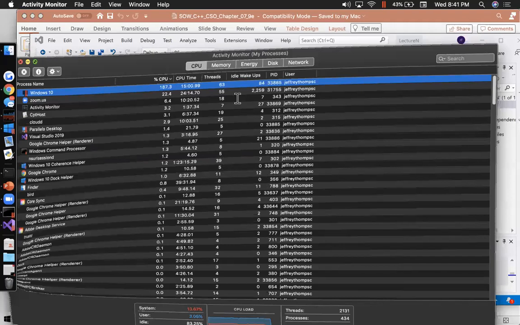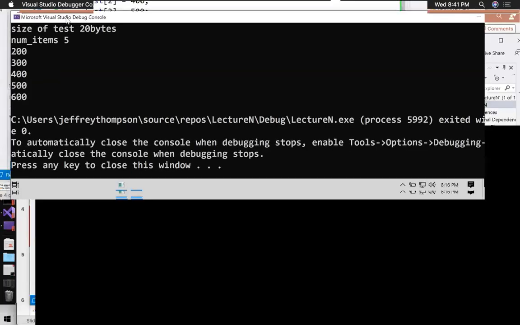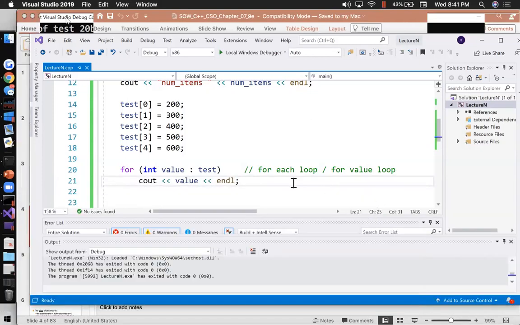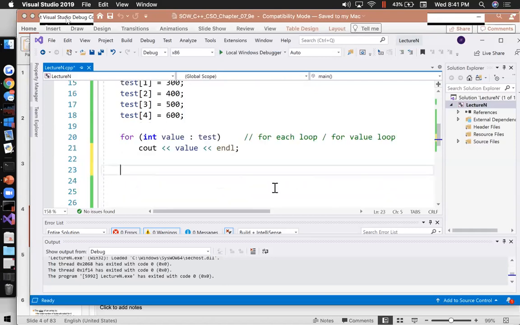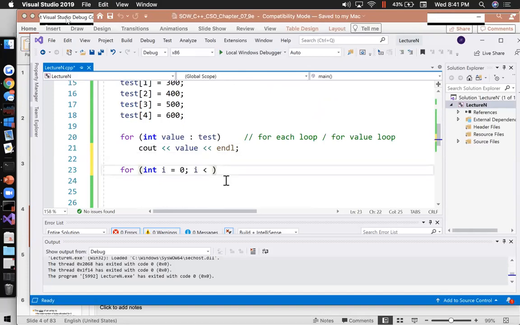Okay, so anyways, we can print out the values that way. Or we can print them out by their index. You know, for each loops are great, right? They're easy to write. That's very clean, easy to read syntax. But sometimes you need the index number. So like for int i is equal to 0, i standing for index. i is less than the number of items, right? But let's just copy and paste this instead. i is less than size of test divided by size of int, right? That's the number of items. i plus plus.